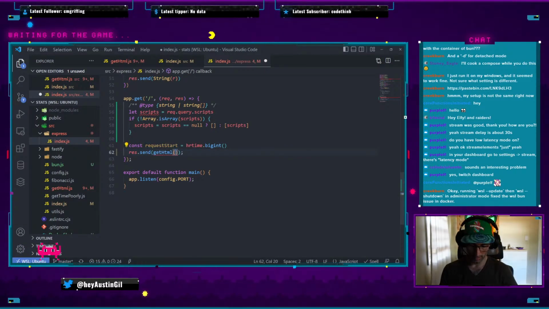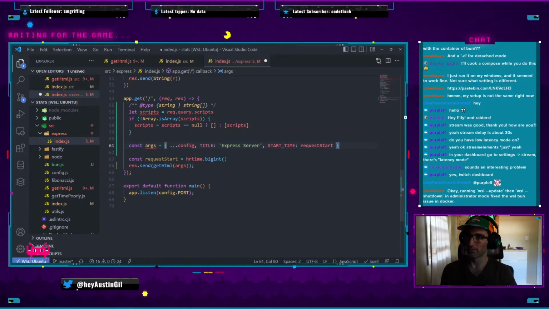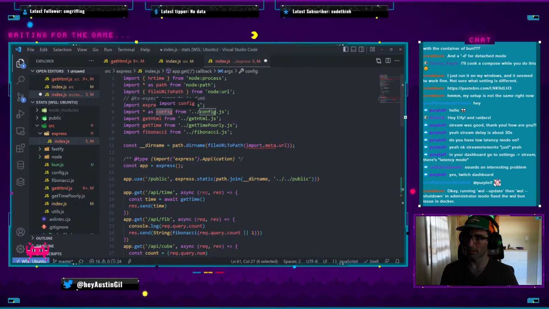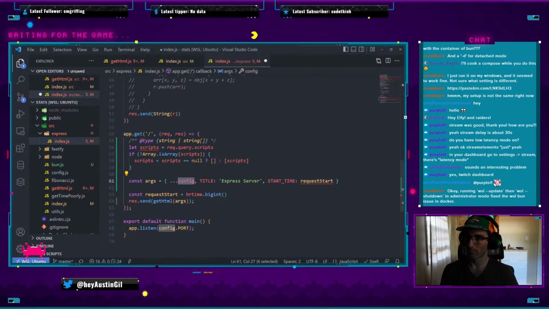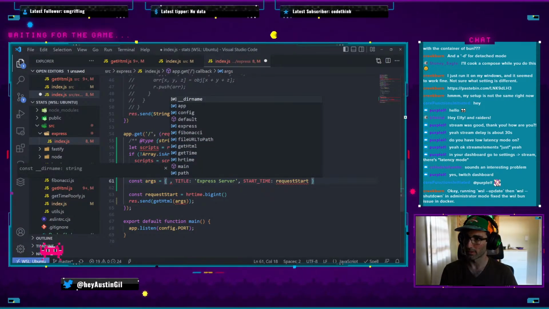Remove that. We're going to say the args. We're going to say const args equals this object, and then instead of passing in the config object that we have here, we're going to say something like, what do I need? What does this expect?